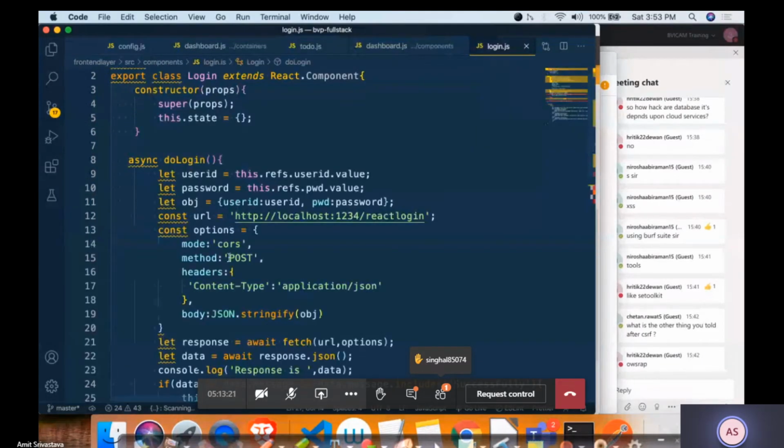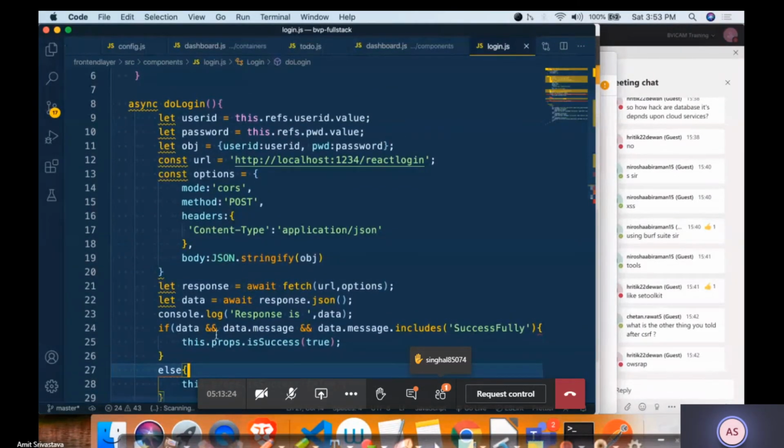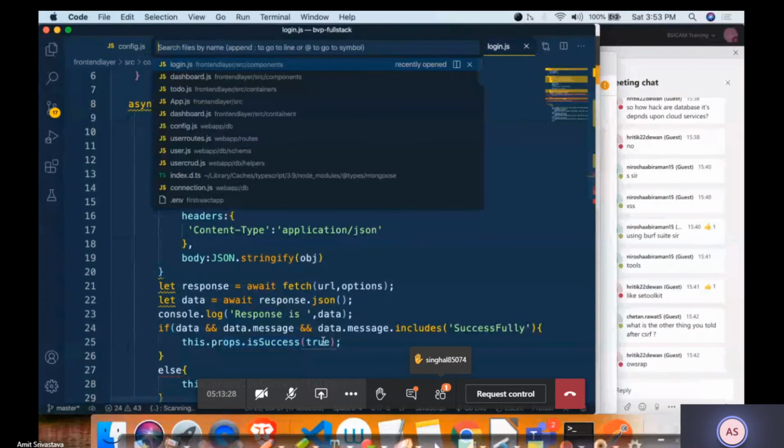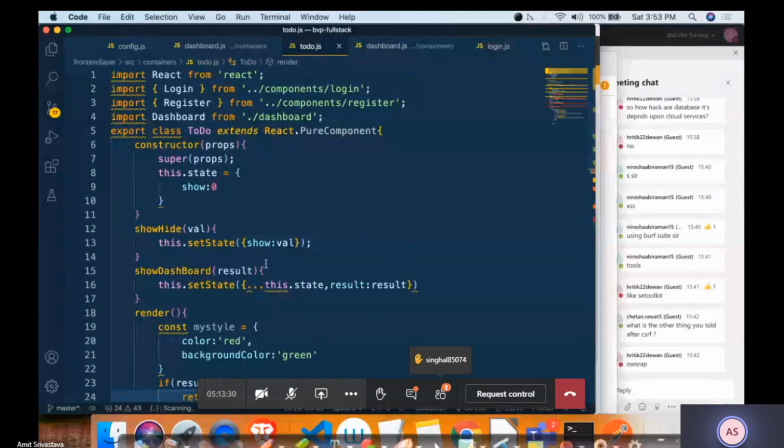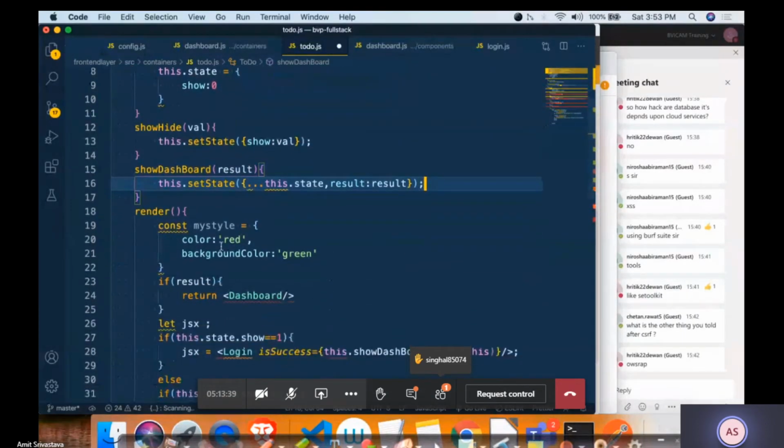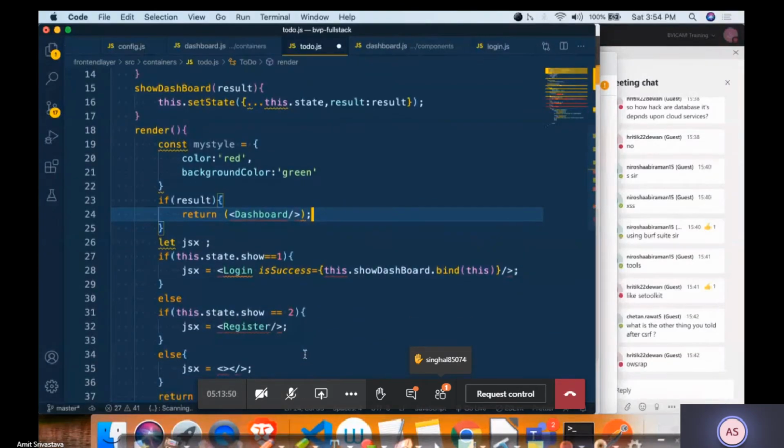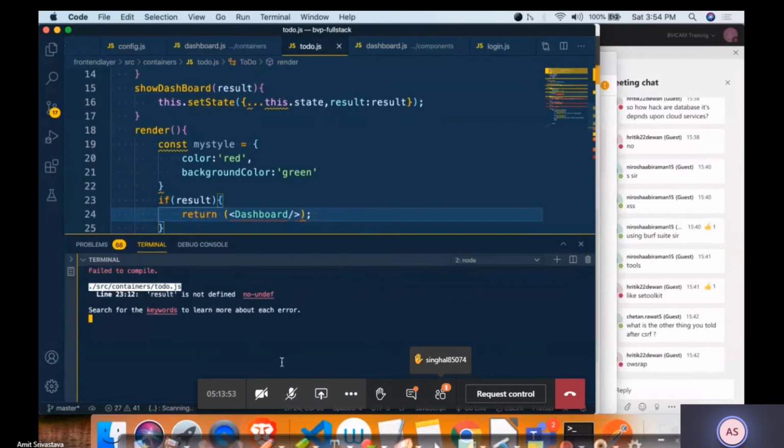So from login, because login is responsible to check it, when it checks, it is passing the isSuccess value to the parent, and the parent, to-do, contains this method, showDashboard. So it is calling this setState, and you already know when setState is called, it calls render. In render, I am saying if it has a result, return a dashboard. If it is true, yes; if it is not, then do the rest of the stuff which you are doing. So let's try this.